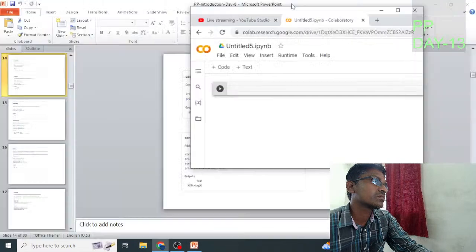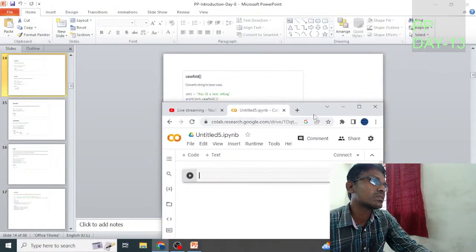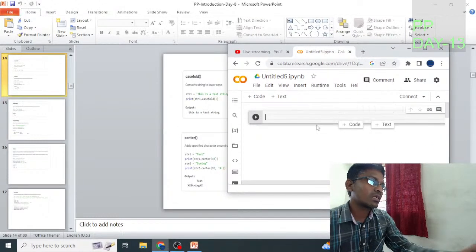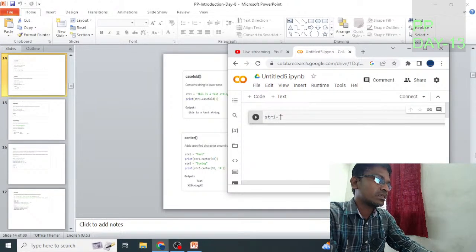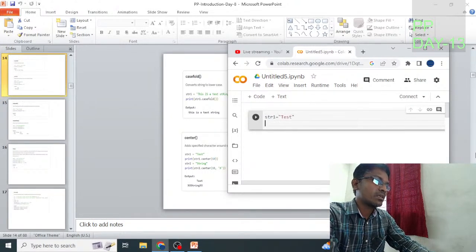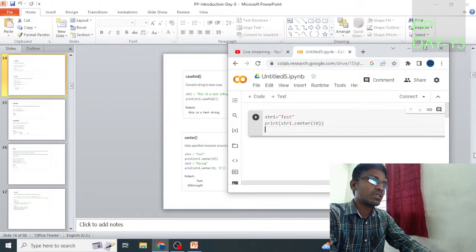Okay, so let's open the Jupyter notebook. Now I'm going to type the first one. str1 is equal to test, and print str1 dot center, followed by 10 characters. So after taking these spaces, it will print the test.